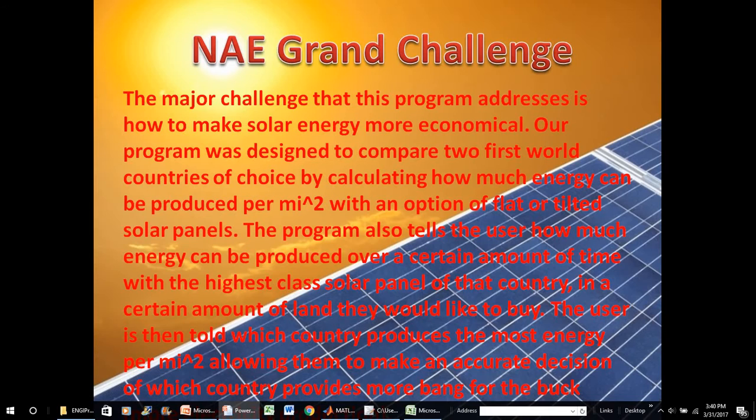The user is then told which country produces the most energy per mile squared, allowing them to make an accurate decision of which country provides more bang for the buck, meaning more energy production, meaning the rate is higher, meaning that you get more energy production for less dollars.